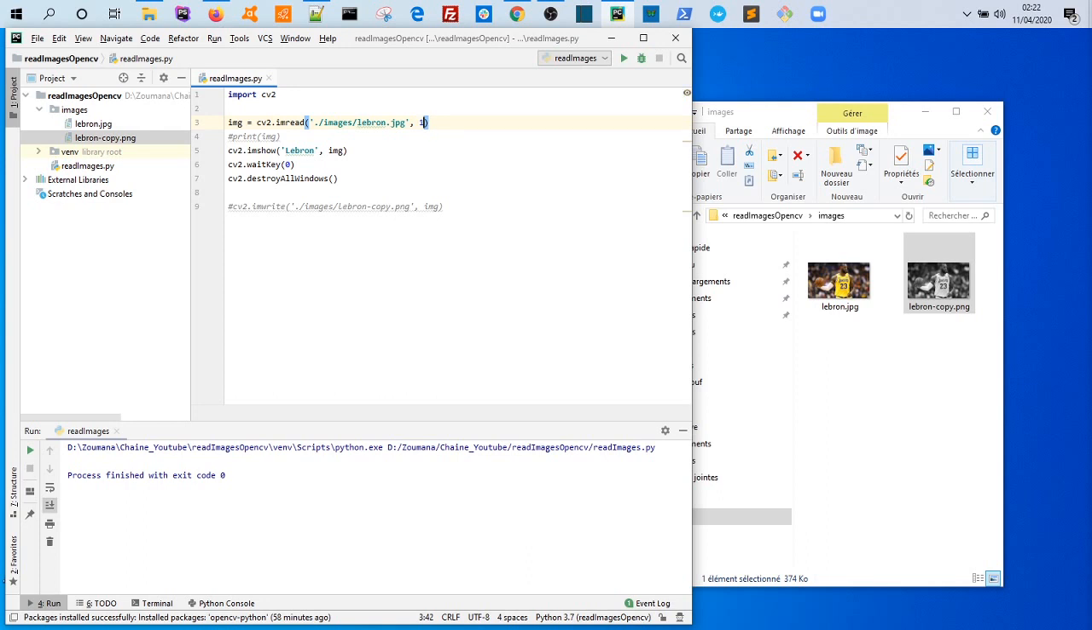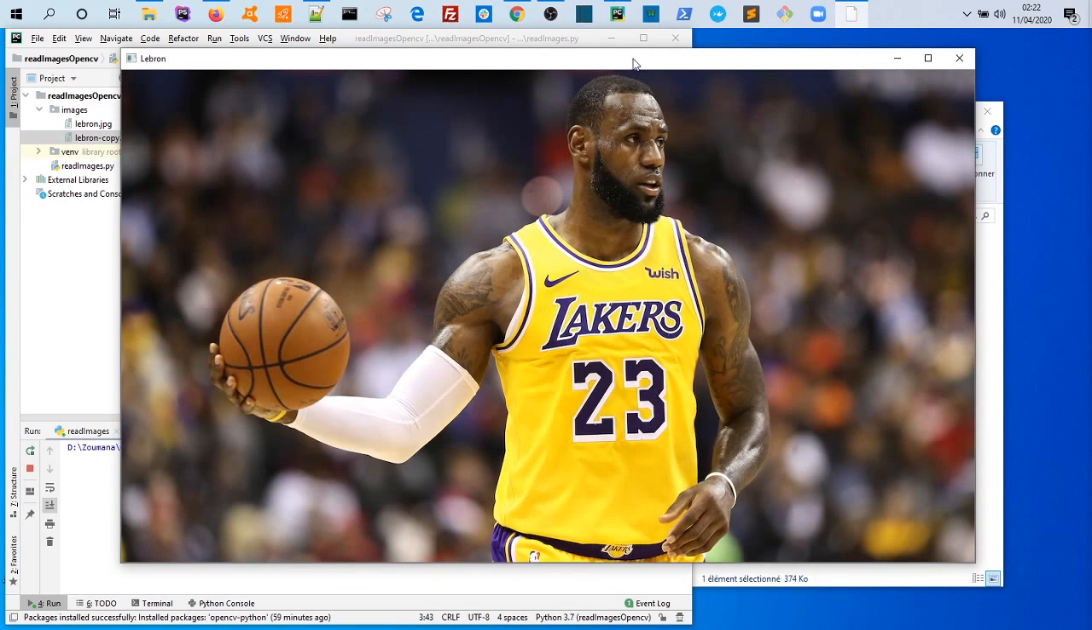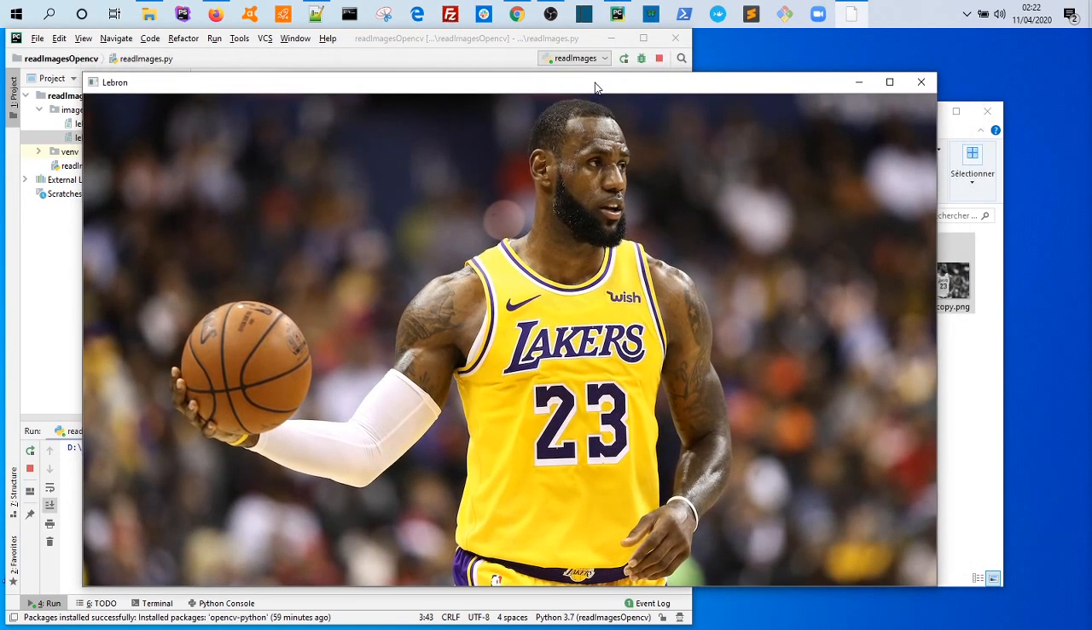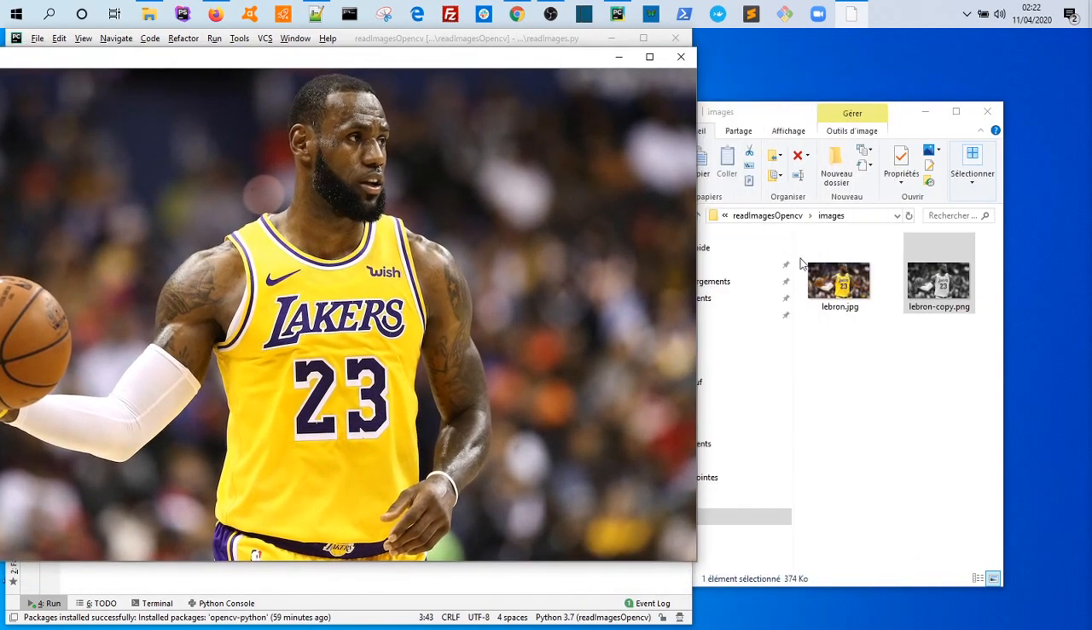So let's use the other flags I previously mentioned, like 1 instead of 0. Let's use 1. The 1 will load the image in color format. So let's run this and see what happens. So the image has been loaded in color format. We cannot see much difference because the original one was also color format.